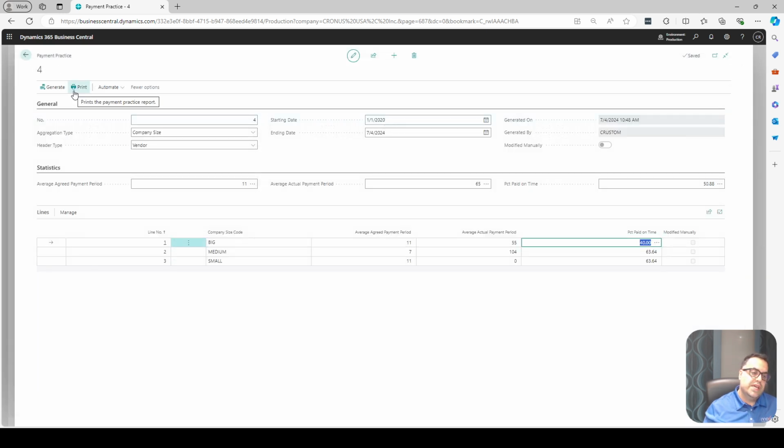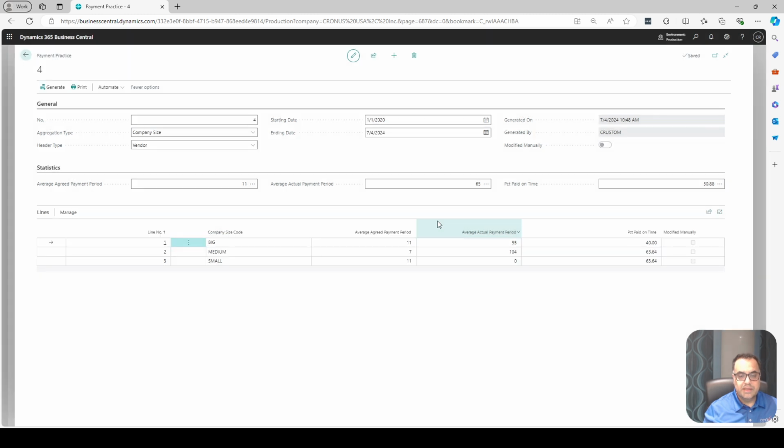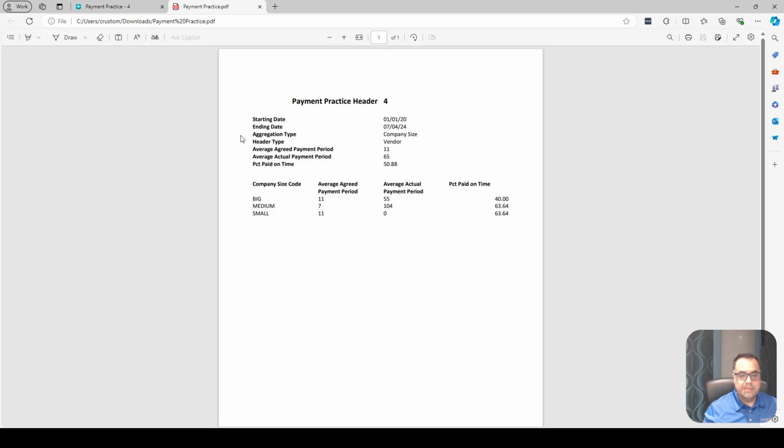In addition, we can go and print the report for the payment practice in Business Central. The report is printed in this way.